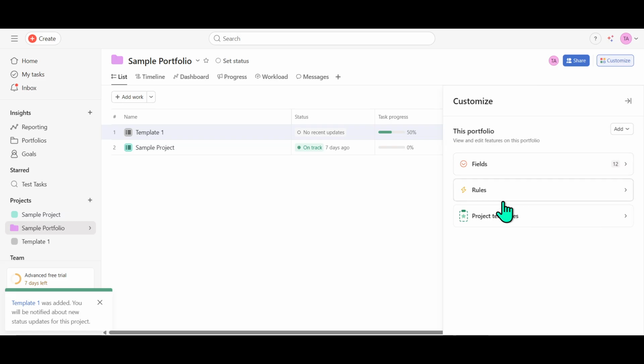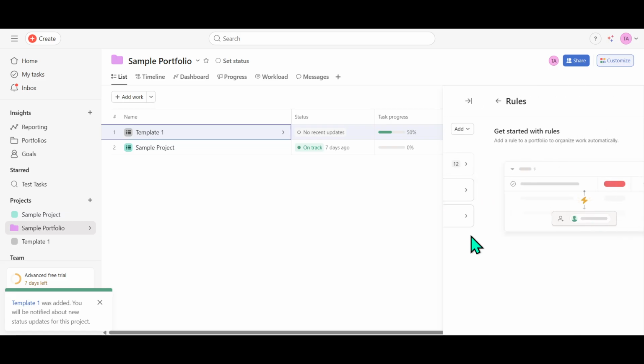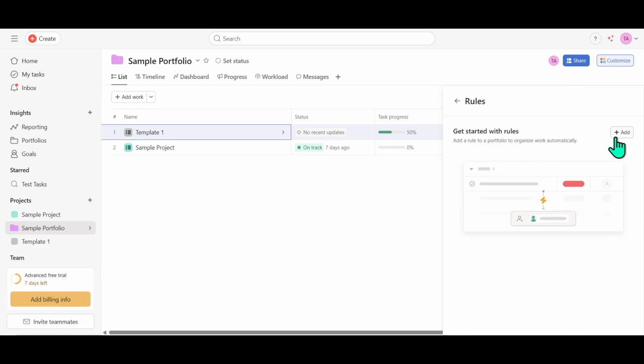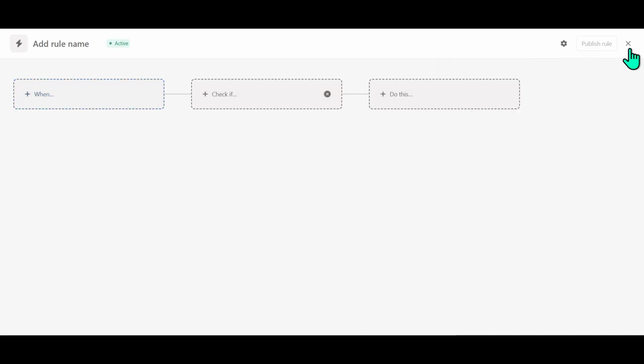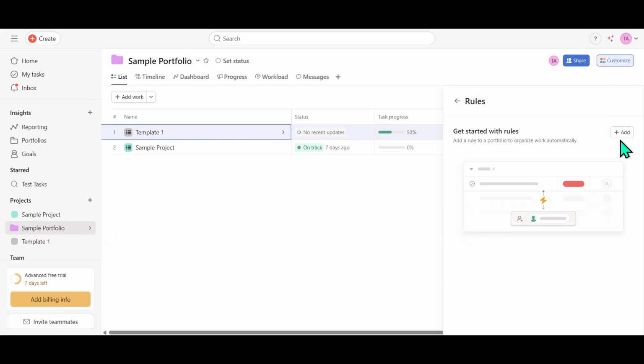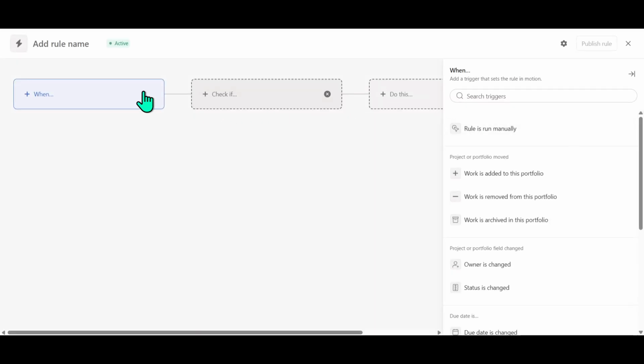Next, within the customization settings, you'll find an option for rules. Go ahead and click on that. This section is where you can manage your existing rules and add new ones. In this tutorial, we're focusing on adding new rules. Once you're in the Rules section, you'll notice an Add button, which is your gateway to setting up new automations. Click that, and you'll be presented with a couple of options.